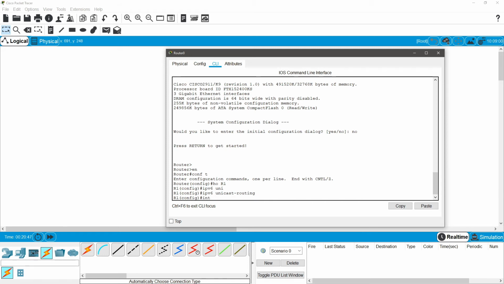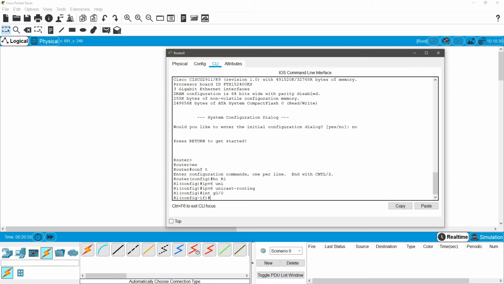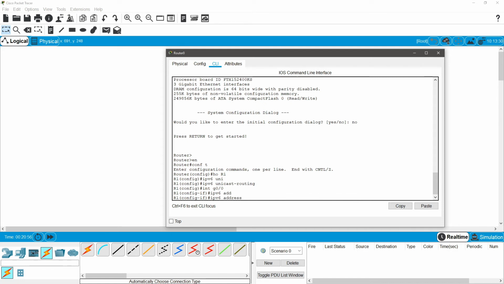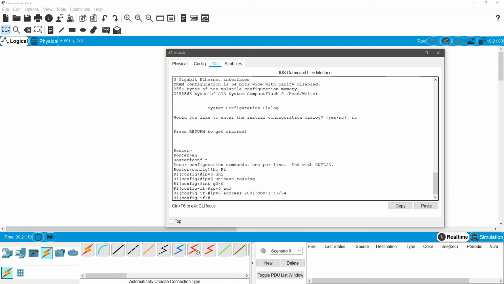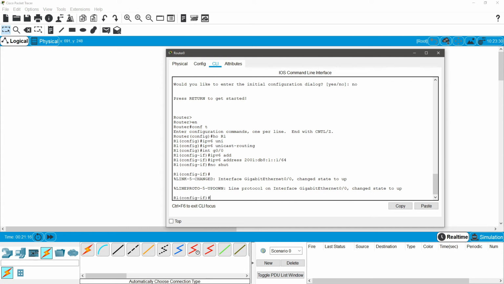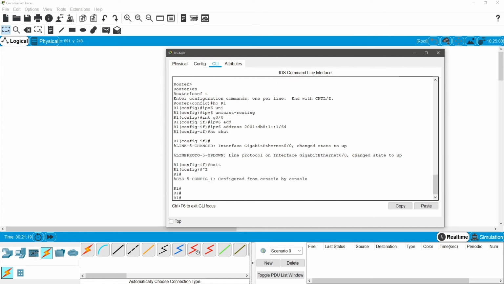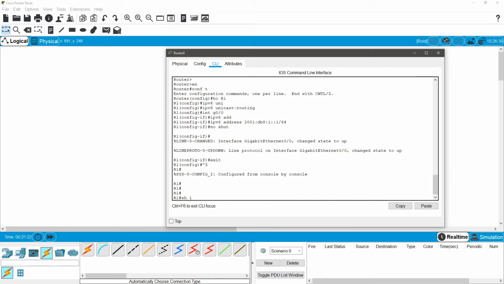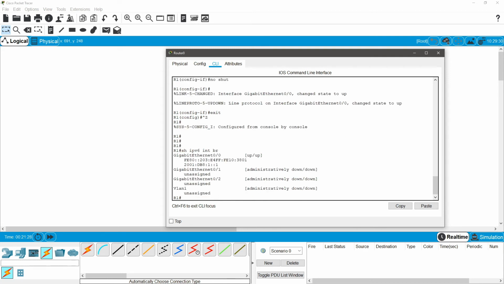And then we go to interface gig 0/0 and we give IPv6 address, and this is 2001:db8:1::1/64. Enter. We just open the port. We give no shut. Done. Exit. Control Z, and we give show IPv6 interface brief. And here it is.